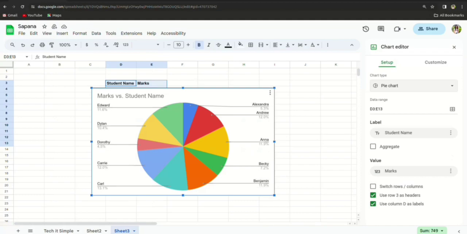And there you have it. You have successfully created a pie chart for your student and marks data in Google Sheets.